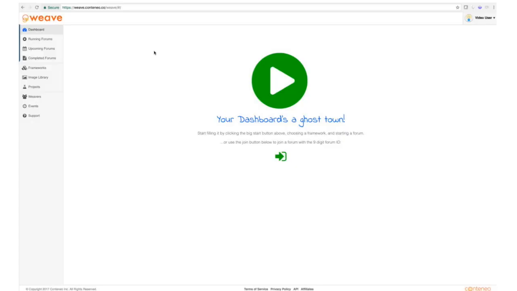This is the view of Weave for a brand new user who's actually got no forums and hasn't yet started doing anything. The first part of Weave is the dashboard, and the dashboard provides you your currently running forums. But I don't have any running forums. I'm a new user. So to get started, I'm going to click on the Frameworks tab, which gives me access to all of the frameworks in Weave.